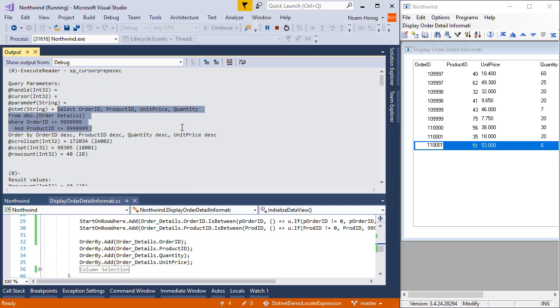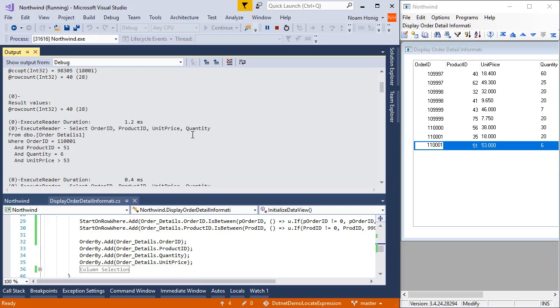The first query is trying to find the rows that match our StartOnRowWhere condition. Okay, and it starts to do the descending, so we're going to get this order of rows. The next query, after we found our row, we need to find the rows that are after it.